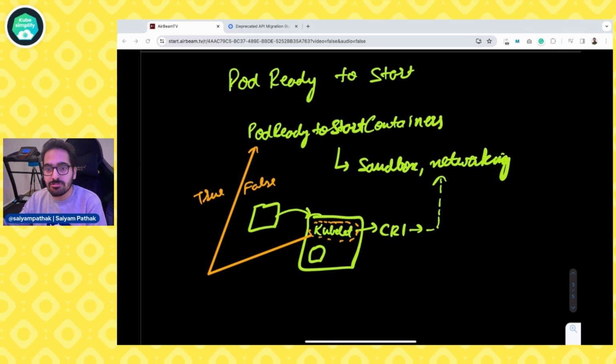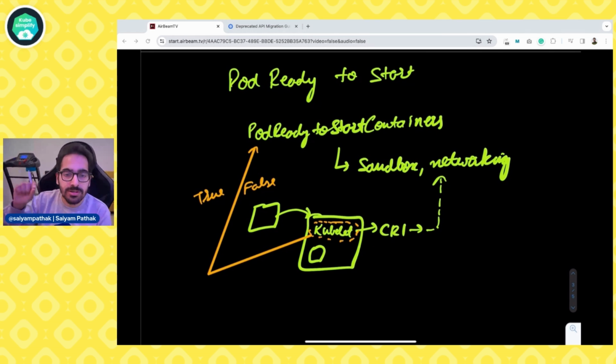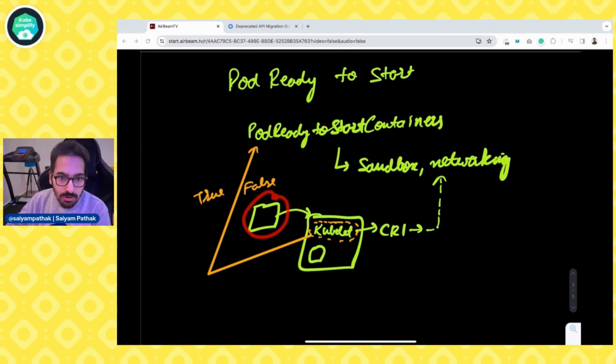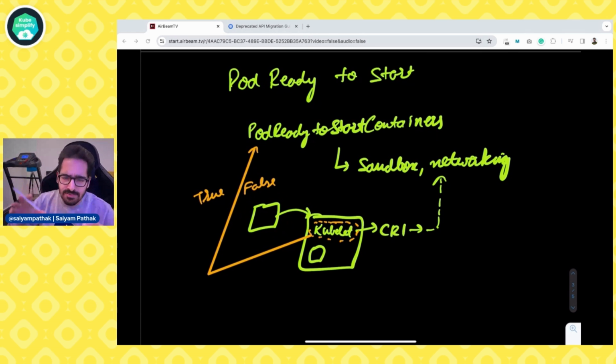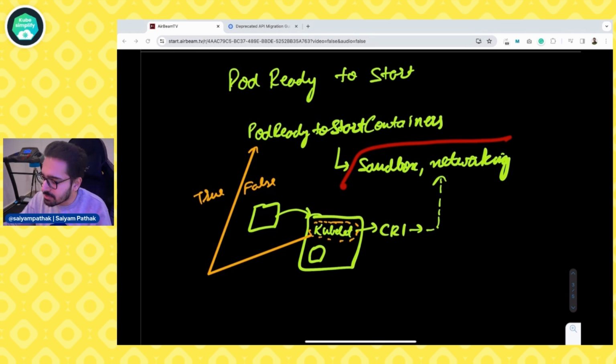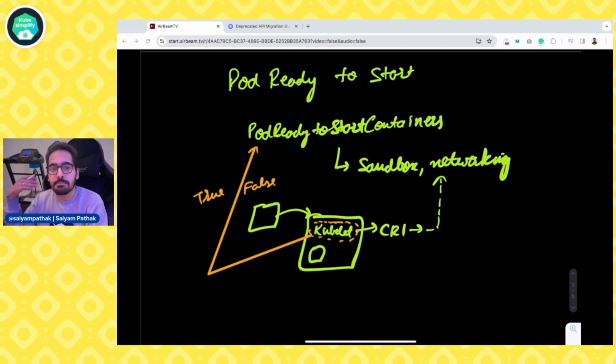So PodReadyToStartContainers is a condition that is set by the kubelet if the sandboxing and the networking for a particular pod is verified and okay. What happens is when a user creates a pod, it goes to the node, and the kubelet is responsible for talking with the container runtime interface, the container runtime which is there, like CRI-O, containerd, etc. And then it creates an isolated sandbox using all the Linux namespaces which are there, and also sets the networking for it.